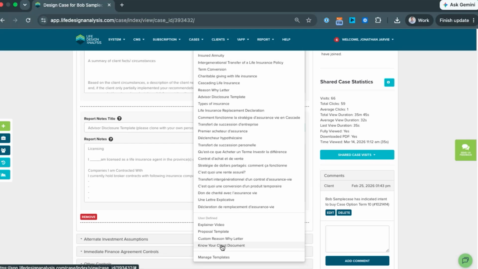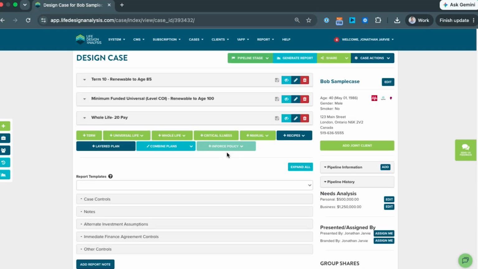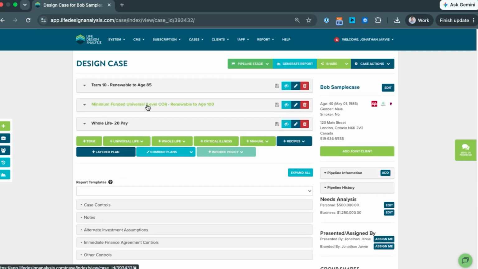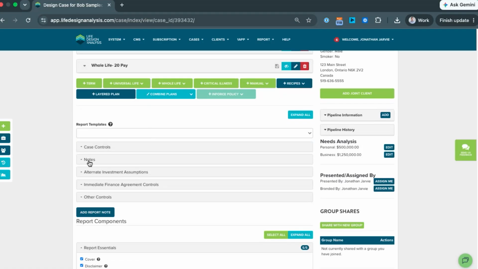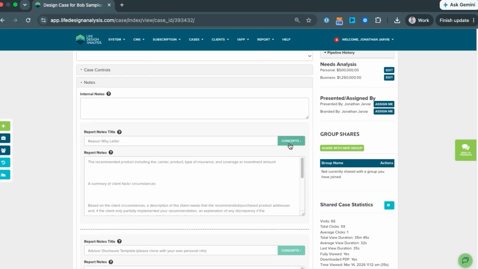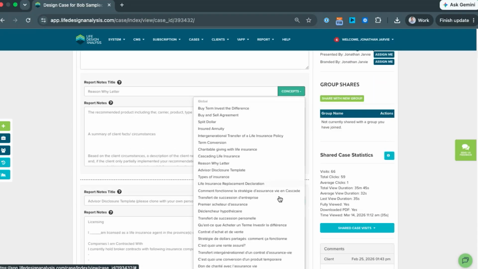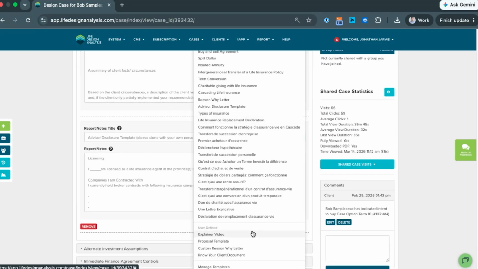Again, so long as you have the text, you put it into that area, it's then available and you can utilize that in every single insurance case that you create, or you can access multiple of them, as you can see in this example. So again, where I would load this in is once you're designing a case, you've loaded in plans or whichever recommendations you'd like to show, go down to the notes section and then look for the report note area. And that concept dropdown is where you can load in those compliance templates, either that we provide or that you load in.